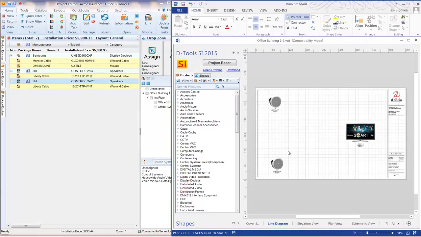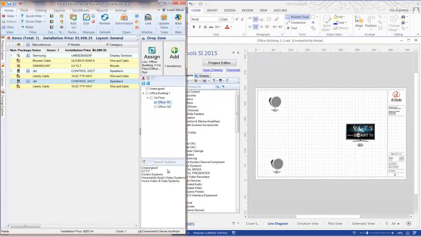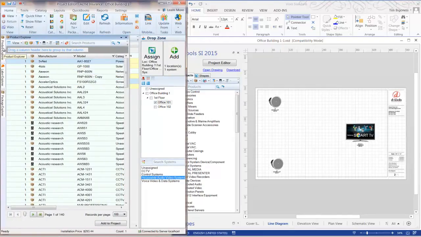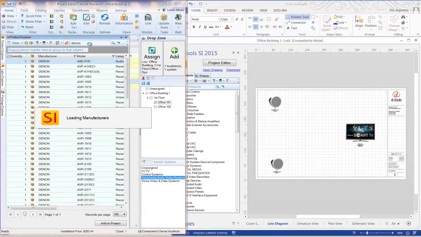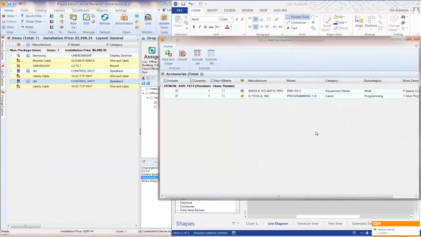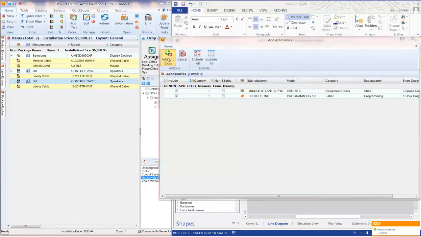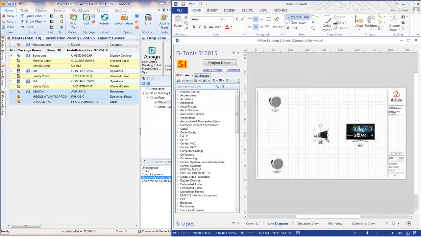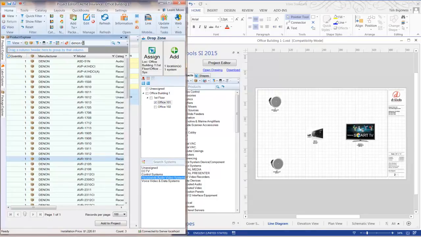So I see that I need some additional equipment for this room, so I'm going to go ahead and select Office 101, and I'll choose my system, and now I can add items directly to the drawing from our catalog. So I will say I need a receiver, and I'll just grab one at random here, and now I can add it directly to the drawing. Again, because we've set up accessories, it's prompting me for our accessories, and now you see that I've added a receiver to this drawing. I can also add, let's say, a Blu-ray player.